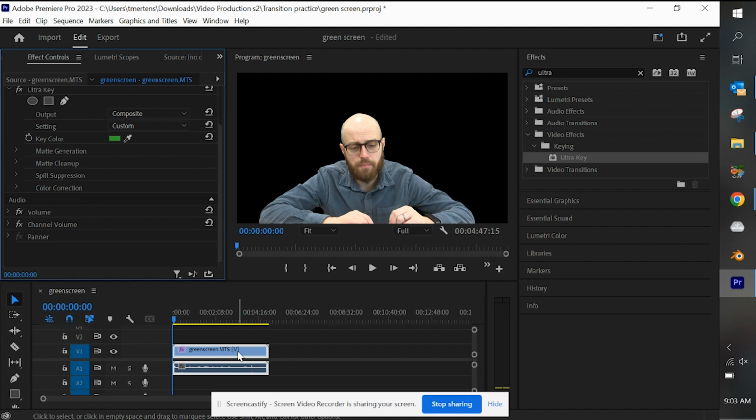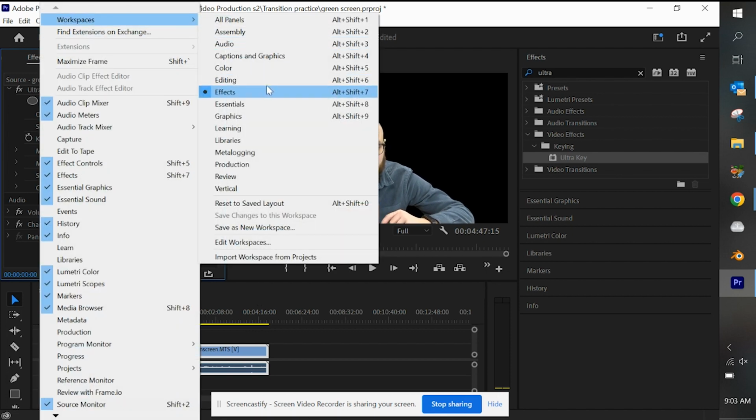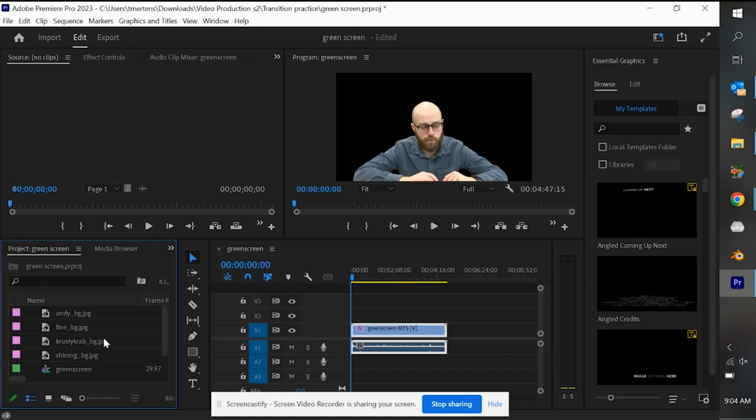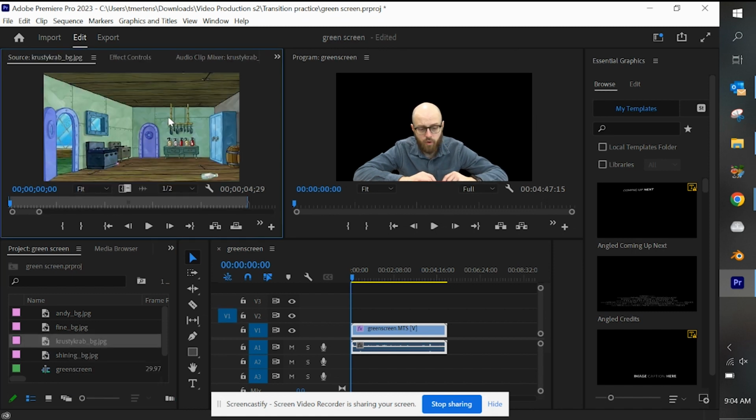Okay, now we need to actually put a background behind it. All right, so the green screen has been removed. All the spots that are black right now are just see-through. So if we put another image or video underneath this one, we'll be able to see them. So I'm going to go back to Window, Workspaces, Editing. I don't need to tweak the effects anymore. And you're going to find a picture you want to use here, okay? I've provided a few on the assignment, but you're welcome to go find your own. So let's say I want to put myself in the Krusty Krab.